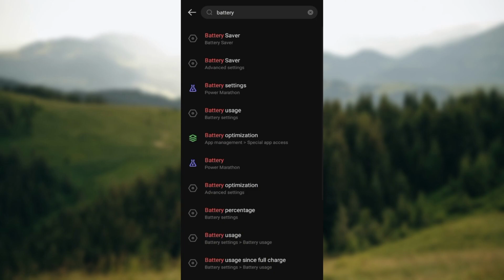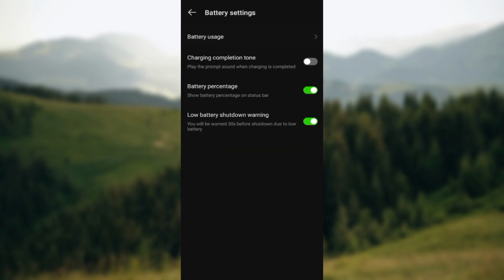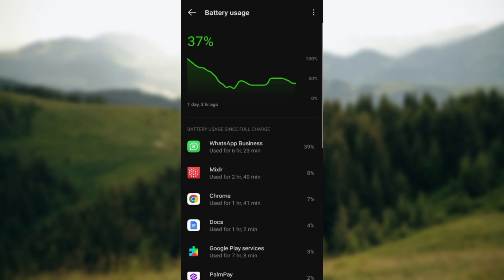Once that's loaded, all of the options related to battery will be displayed, and the next thing is to navigate through to battery usage and click on it. After clicking on battery usage or battery settings, you can see battery usage, so click on it, and then you'll be brought to the page where you can see how far your battery has been used.